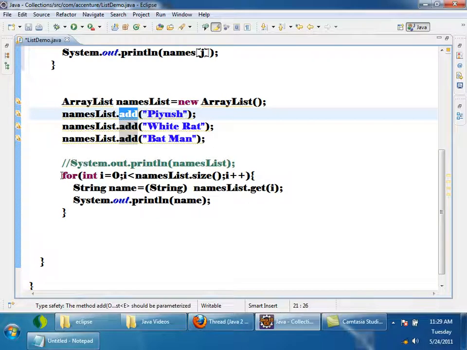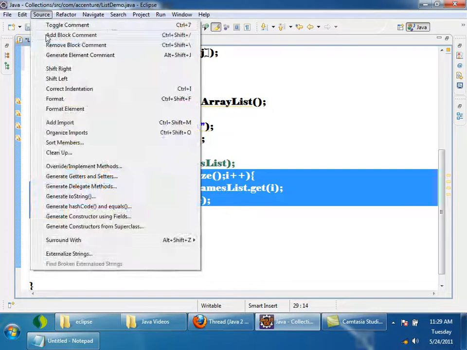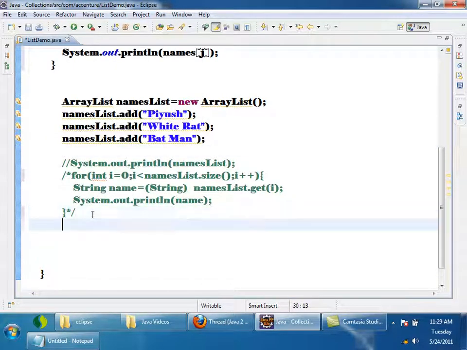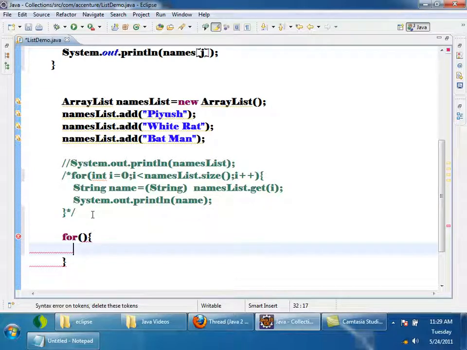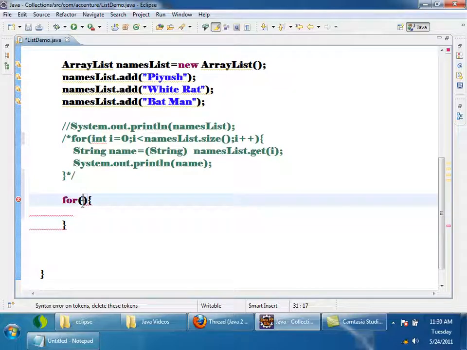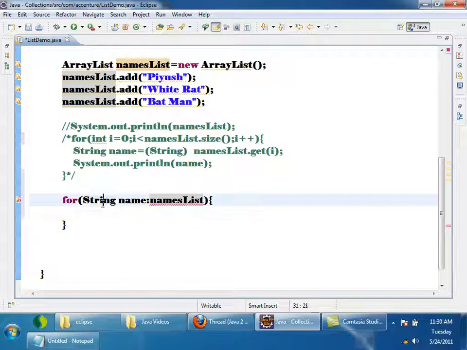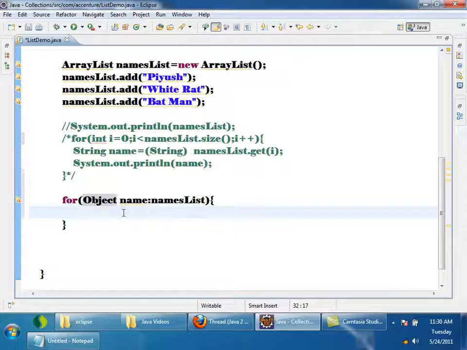There is another way of iterating through the collection. I will comment this right now. See, for String name colon names list, for Object o colon names list. Okay, tell me.